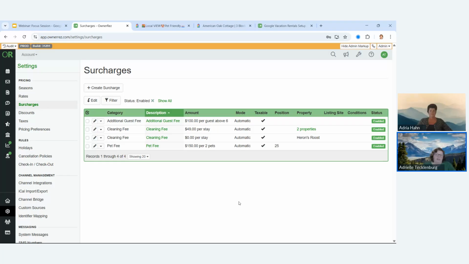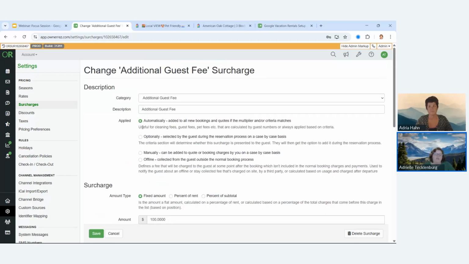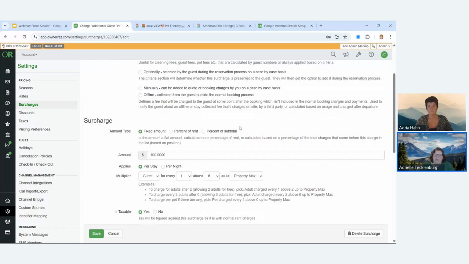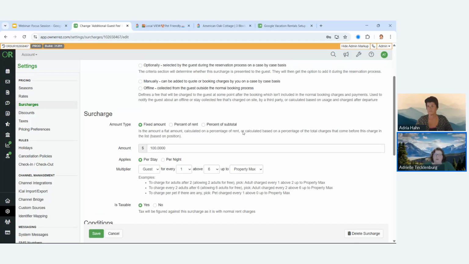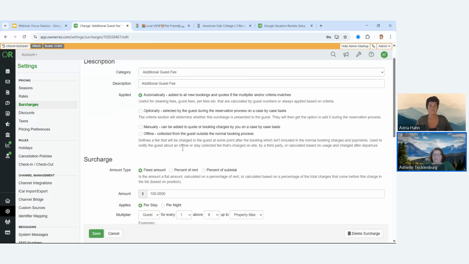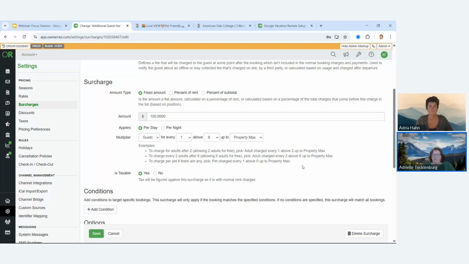For additional guest fees, if you have an additional guest fee configured where it is, let's say, instead of per night per guest, you have it set to per stay, Google Vacation Rentals will not accept that surcharge. Google Vacation Rentals requires that your additional guest fee is per guest per night. And so you could either change your regular additional guest fee to match what GVR will accept. And just for reference, if I say GVR, that means Google Vacation Rentals. So you could either change it to per night, and maybe instead of $100, you would set it to $50 or $25, something like that.